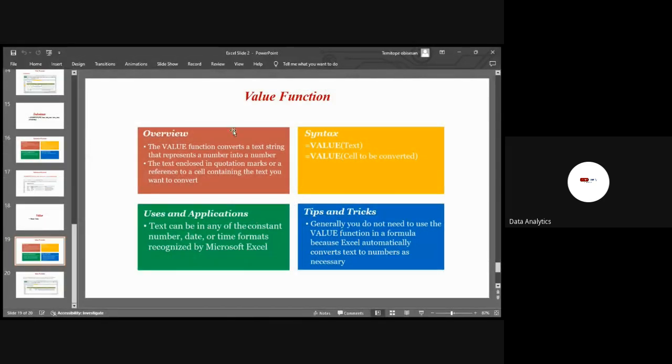All right. So the value function converts a text string that represents a number into a number. So in that case, what do we now do? We use the value function to convert such text strings that are not seen as numbers, whereas they are numbers. So we use the value function to change them to numbers. The text is enclosed in quotation marks or is a reference to a cell containing the text you want to convert. Text can be in any of the constant number, date, or time formats recognized by Microsoft Excel.